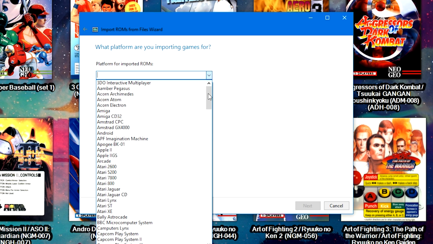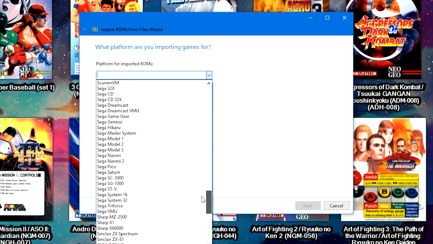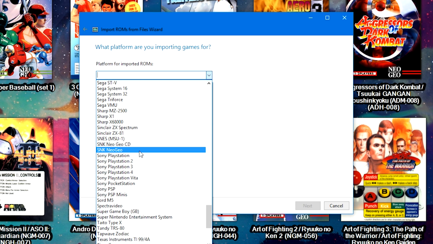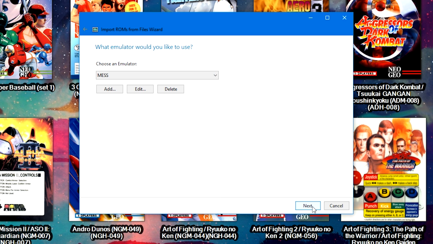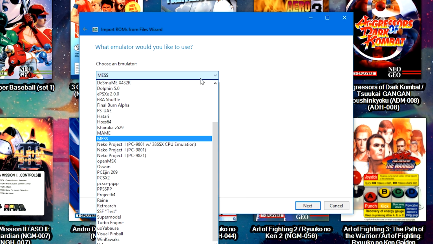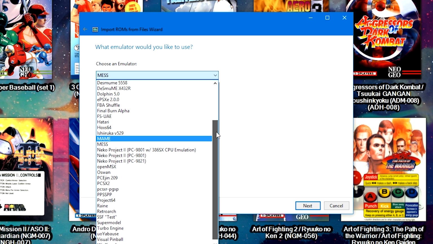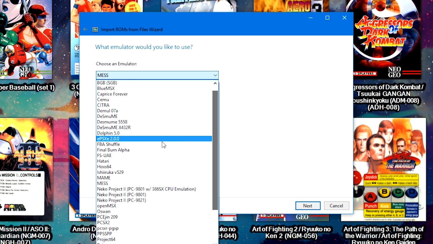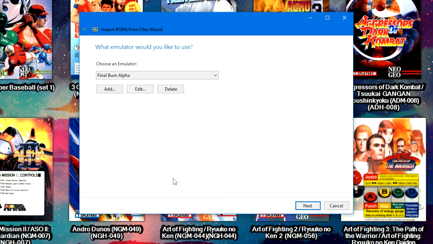In the drop-down menu, we're going to browse to SNK Neo Geo. I'm going to click Next. Where it shows the Choose an Emulator from the drop-down menu, I'm actually not going to be using MAME. I'm going to be using Final Burn Alpha. So if you've followed the Final Burn Alpha arcade tutorial that I previously did, go ahead and choose Final Burn Alpha from the drop-down list.